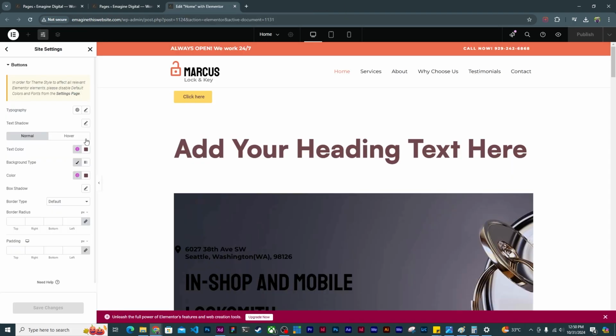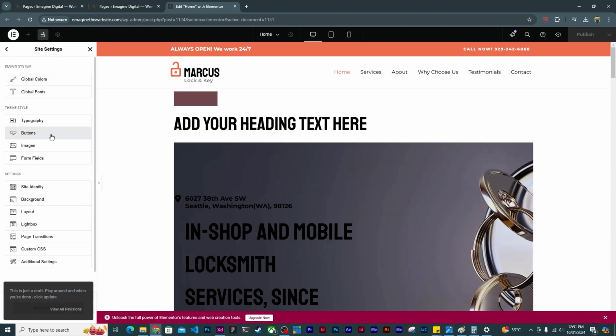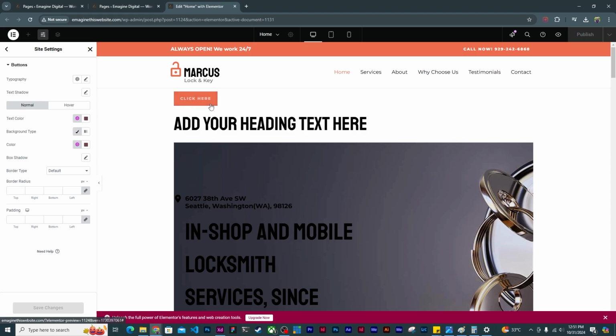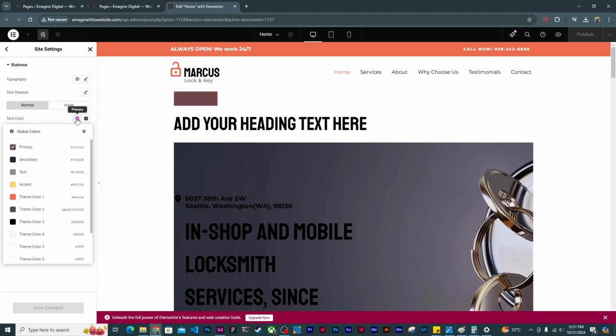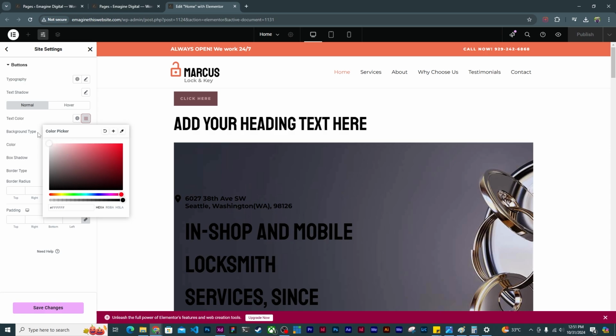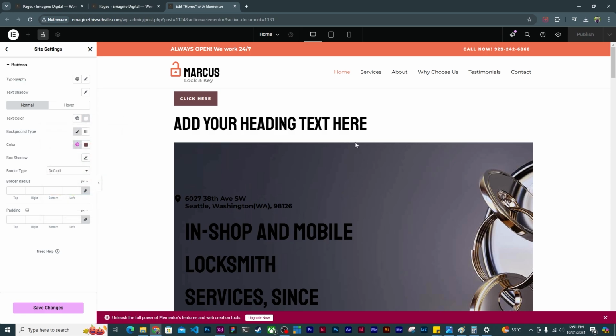Close this window, and now we're back into Elementor. I'm just going to refresh, and then let's go back into our button section, and as you can see, the button color is now changing. So I want the background color to be this, and then I want to change the text color to be white. I also want to give it a border radius of 15.